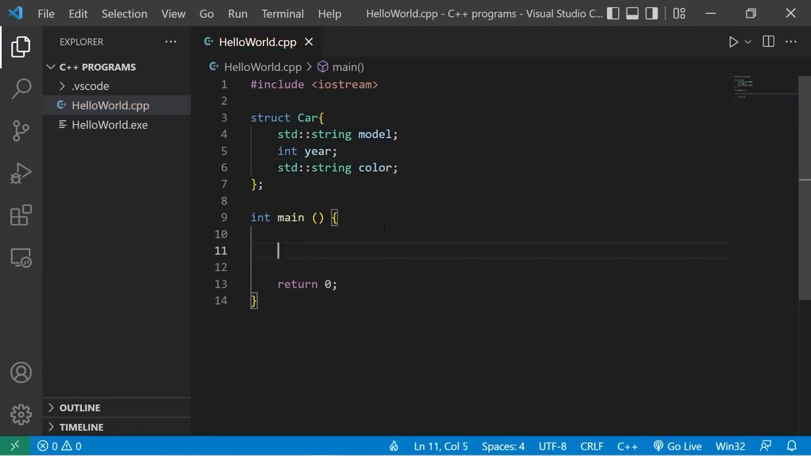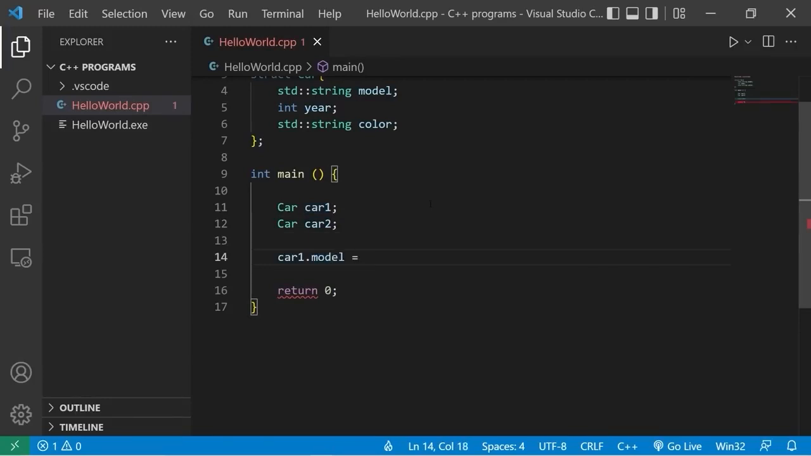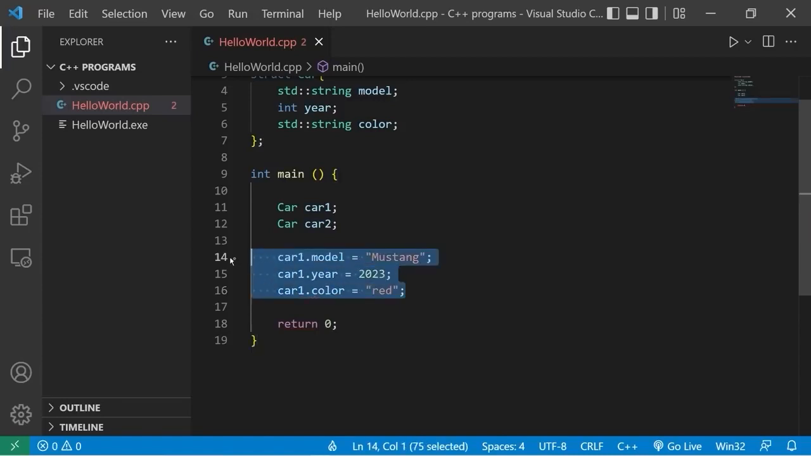Then let's go ahead and create 2 car structs. How about car, car1, car2. Then we'll assign the members. Car1 dot model, pick a model of a car that you like. Then a year. And a color. Let's do the same thing with car2.